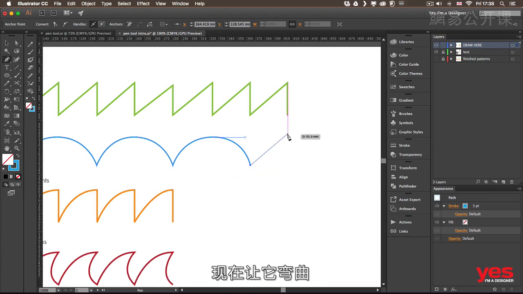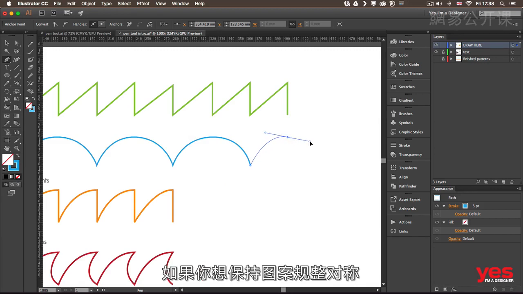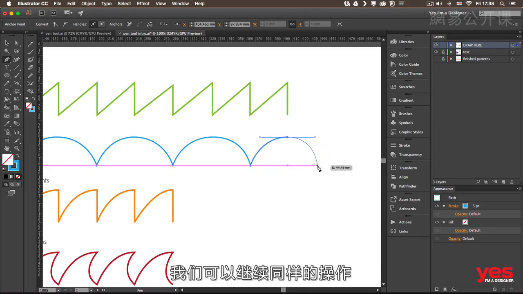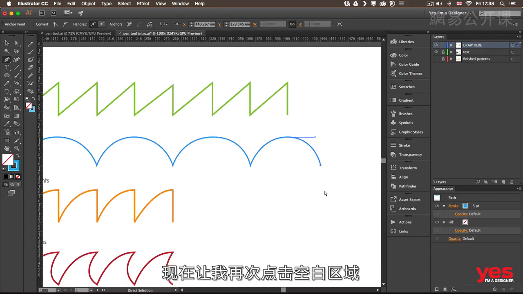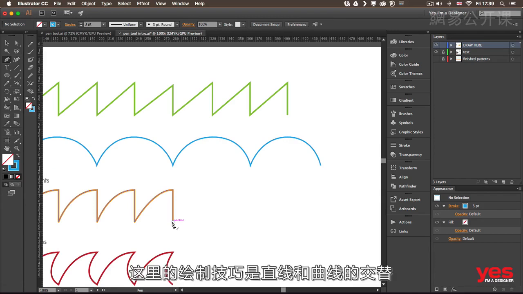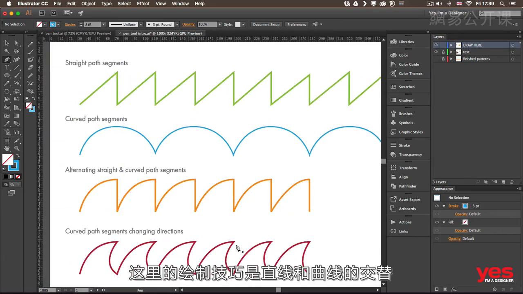Now to make it curved, all you need to do again is to remember to click and drag. And if you want to keep it nice and symmetrical, hold down the Shift key. And there you go, there's the next segment. And then we can keep continuing doing the same thing. Now let me Command click again outside so we can try this other one here. Now the trick here is that these are straight and curved path segments alternating. So there's a curve, then a straight line, then another curve, and then a straight line.